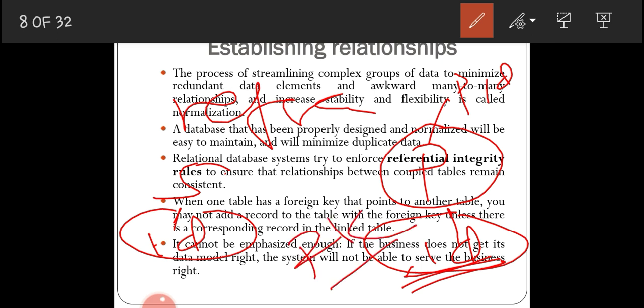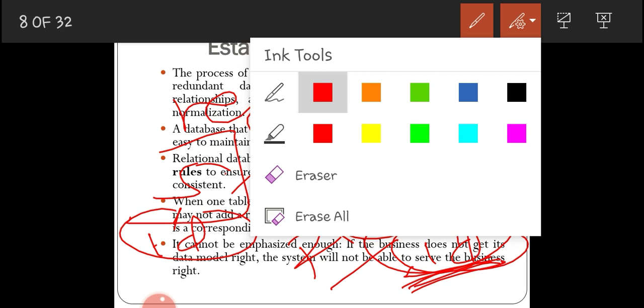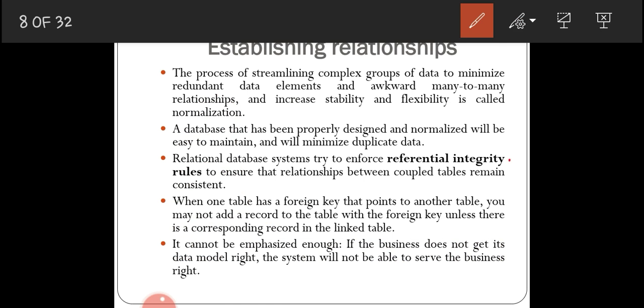So when we talk about referential integrity, it means that if you want to add data in these two tables, the supplier table and the parts table, then it is impossible for you to add data in the ID column of the parts table if it does not exist in the supplier table. Okay, so that is how referential integrity works.